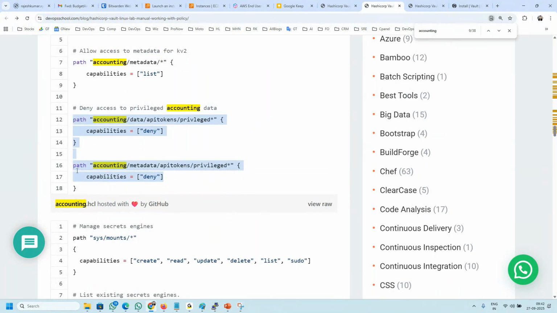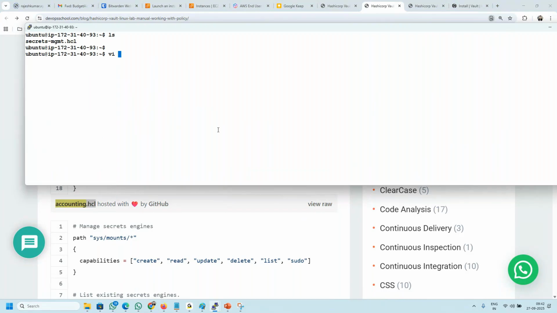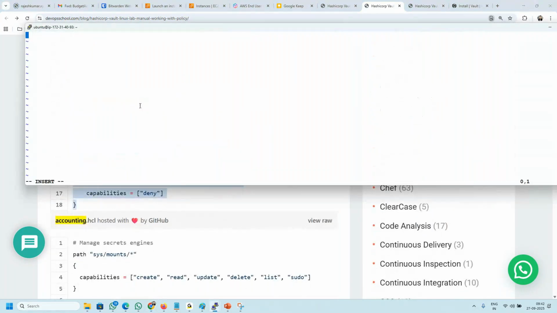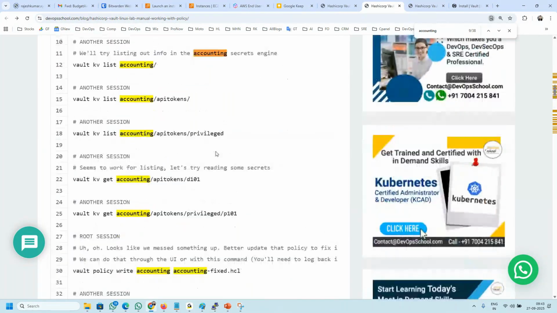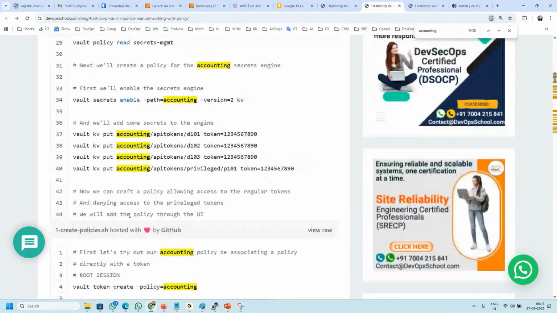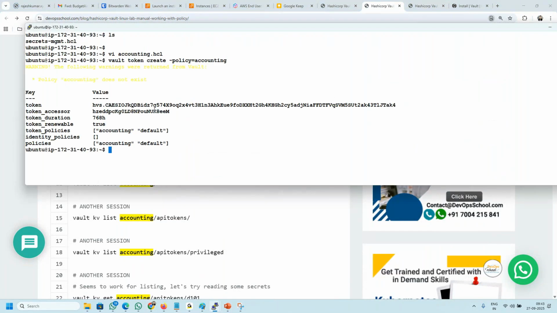Correct? So here go to vi accounting, copy as it is, and save this. Done. Now go back to the command line, and where is the right? Somewhere here. Okay. Enter. Done.